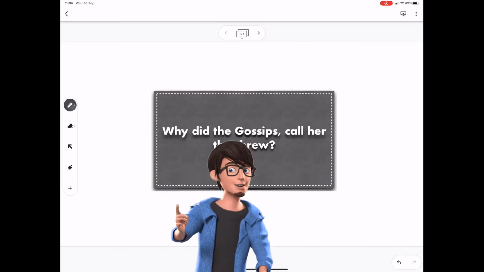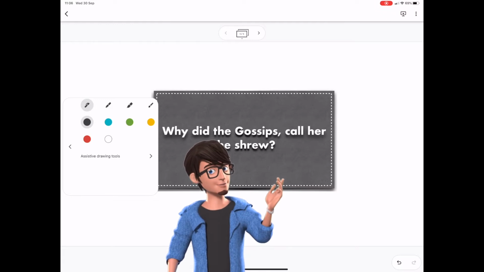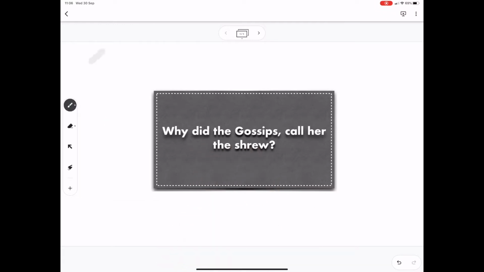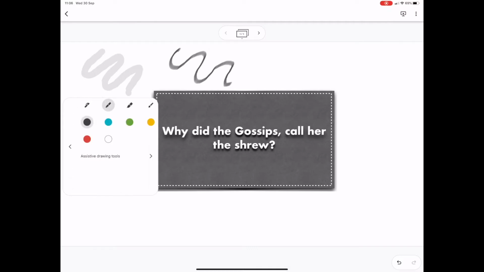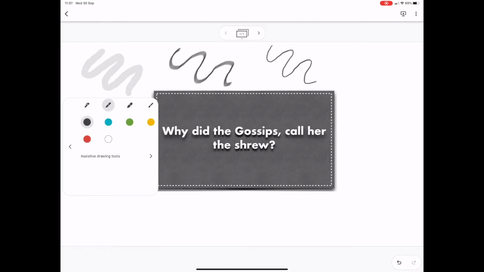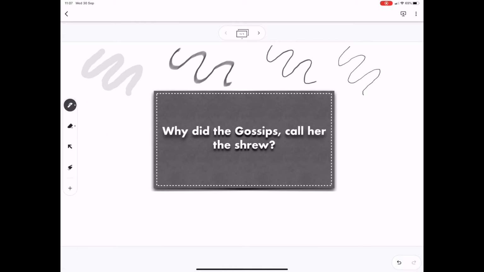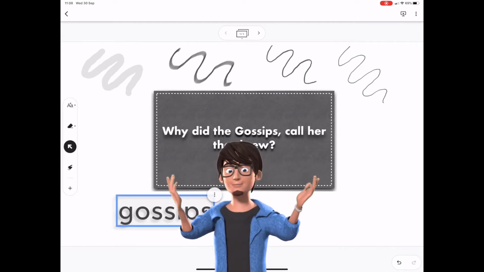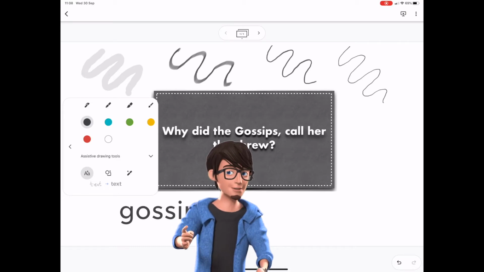Click on the pen icon and you will see 4 different pen styles that you can use in your whiteboards. You can also click on the shape icon and create perfectly formed shapes.